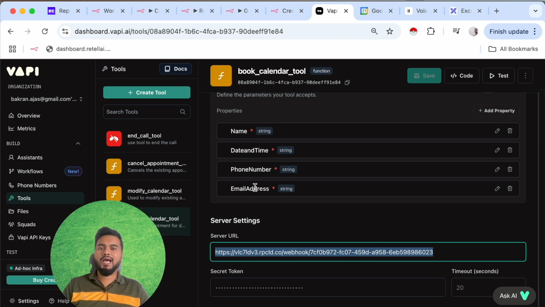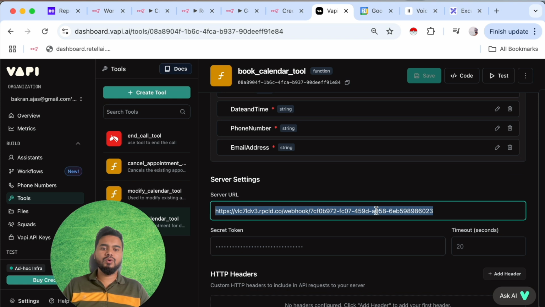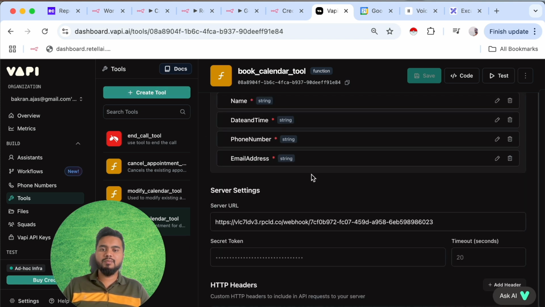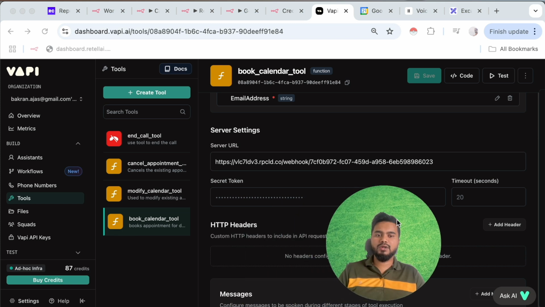Okay, but as I upload the video, I'm going to remove this endpoint, so there are going to be no issues at my end. Okay, cool. That is about the tool. Let me also go through the other tools quickly.